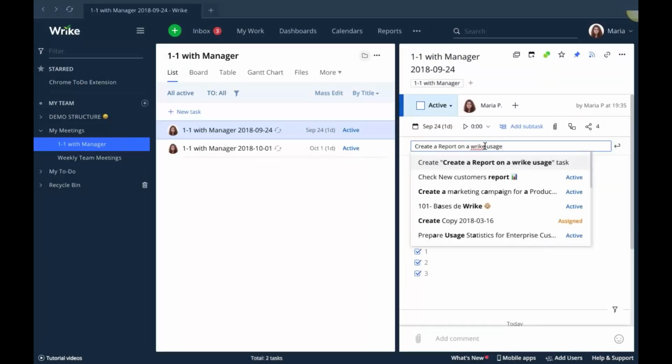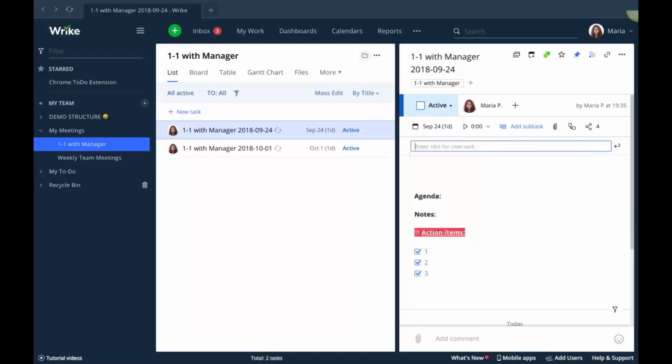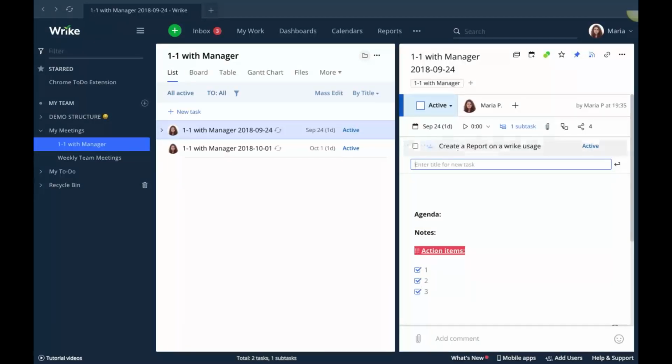Okay, so we're going to create this subtask. It's going to appear under our main task, so we know that we need to complete it before the next meeting, let's say. What we also need to understand is that time comes and we didn't really have time to finish up this task, and we know that it's going to be an action item for the next meeting as well.